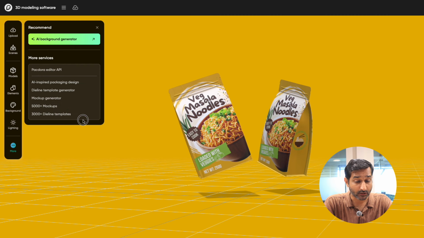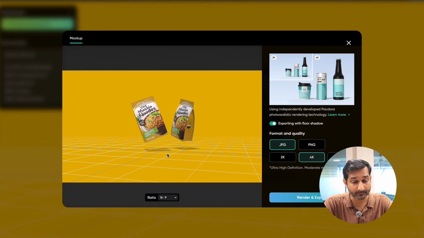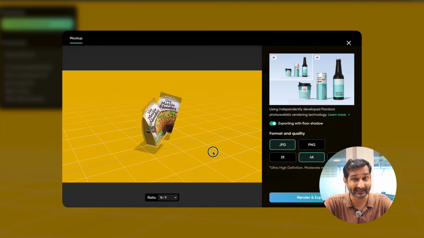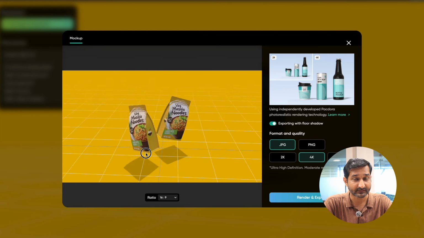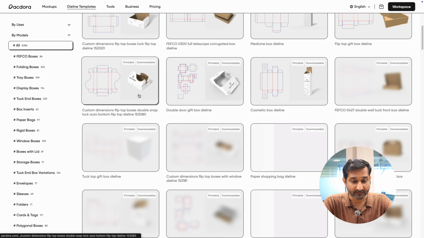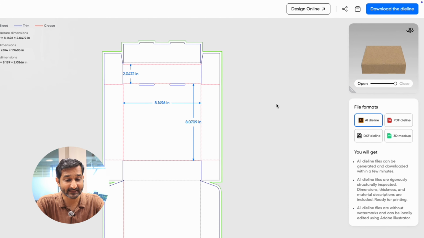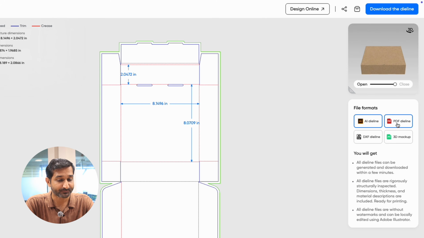Under more, Pacdora offers 5,000 plus mockups and 3,000 plus die line templates. You can also generate AI backgrounds here. Finally, with Super Render, you can export your mockups in JPG, PNG, or even 4K, 8K resolutions. That's wonderful. So Pacdora also provides dieline templates across many categories. You can customize them and export in AI, Illustrator, PDF, or DXF format.